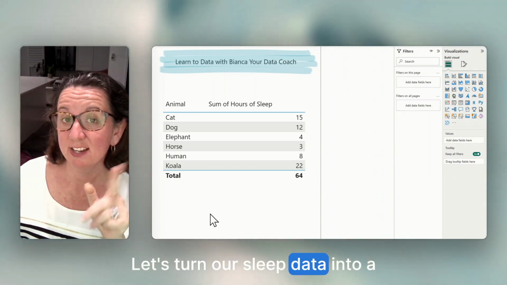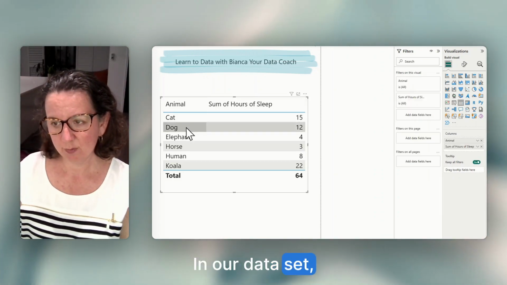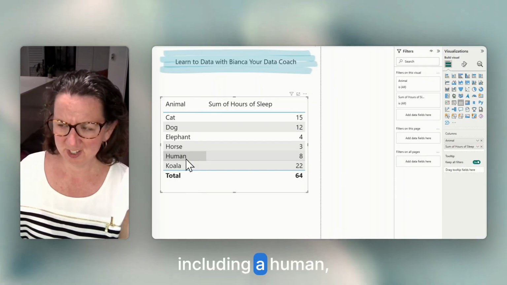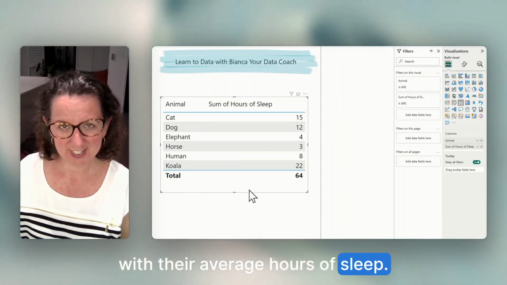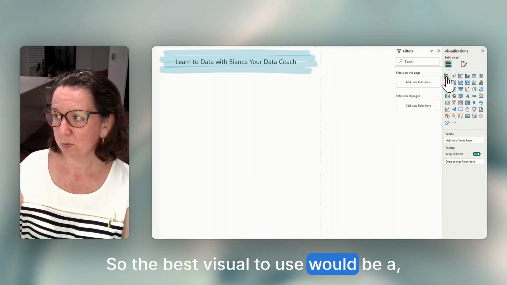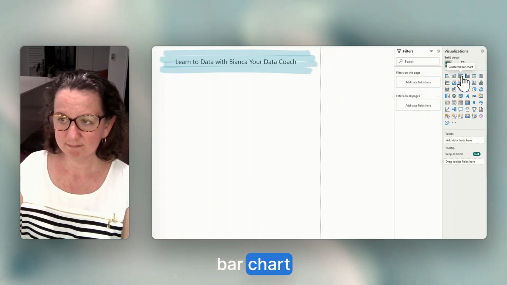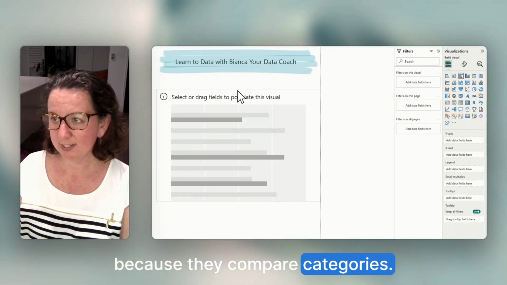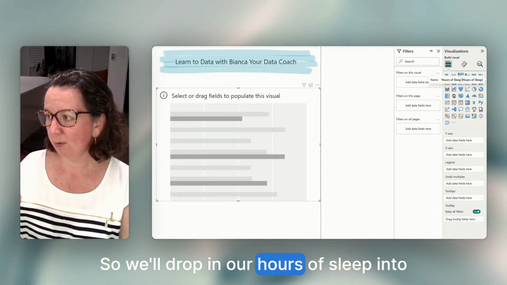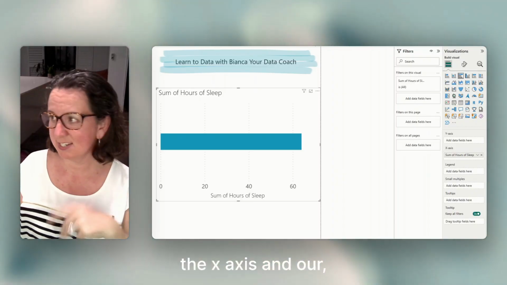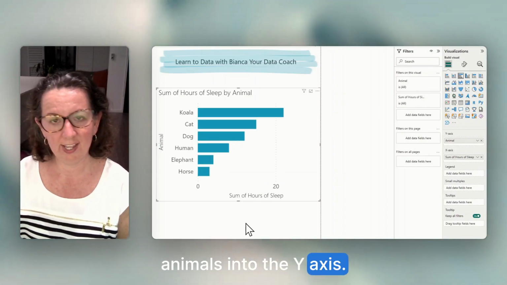Let's turn our sleep data into a dashboard. In our data set, we've got 6 animals, including a human, with their average hours of sleep. So the best visual to use would be a bar chart because they compare categories. So we'll drop in our hours of sleep into the x-axis and our animals into the y-axis.